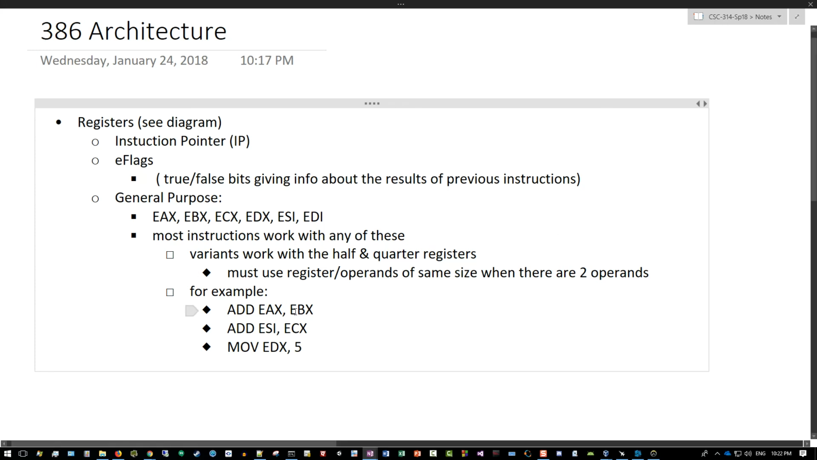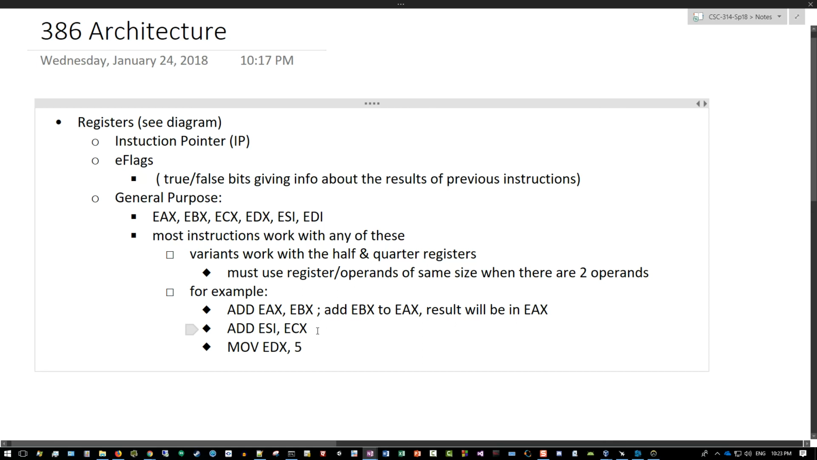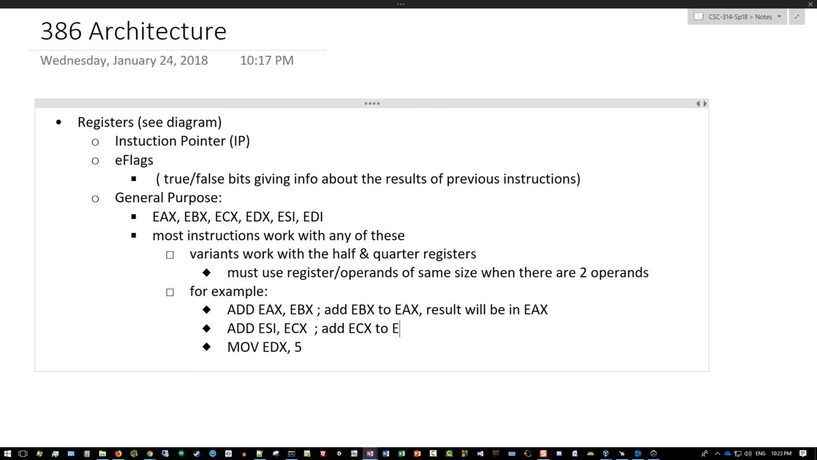You cannot do something like this. That should not work. You need to have two registers of the same size, for example. So this says add EBX to EAX. For example, this one will add ECX to ESI. Result will be in ESI.